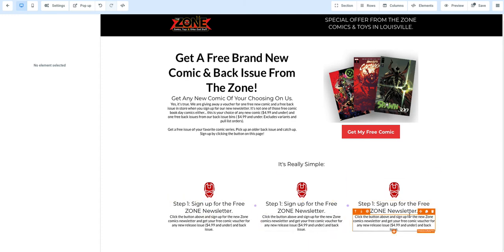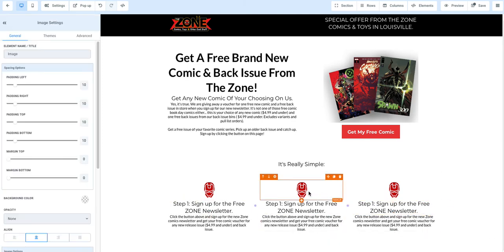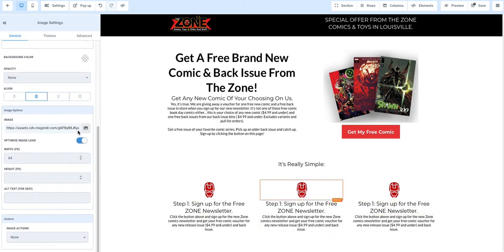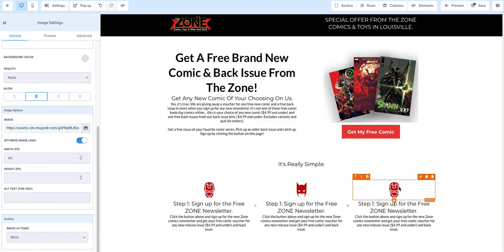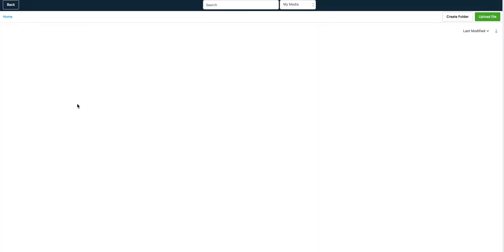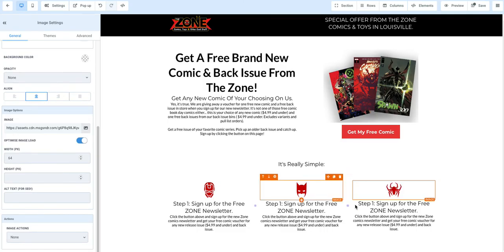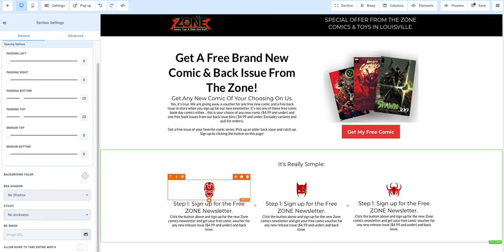Pretty close, right? So we can just go through, select the next one, image options, Batman. I can select this one. We can change it to the spider. Boom. So now we've got our icons all in there.